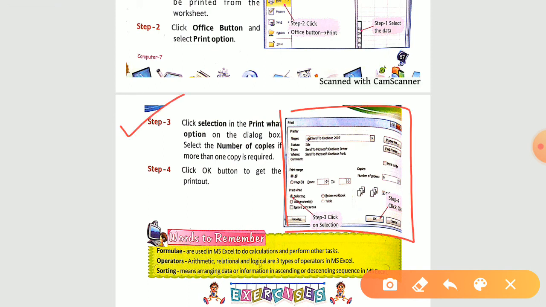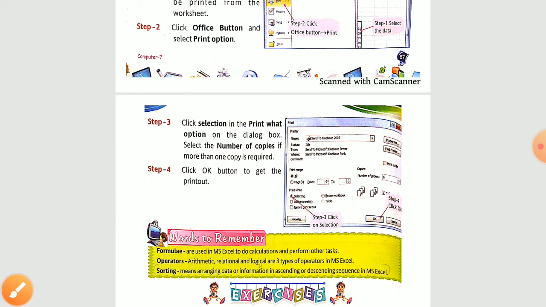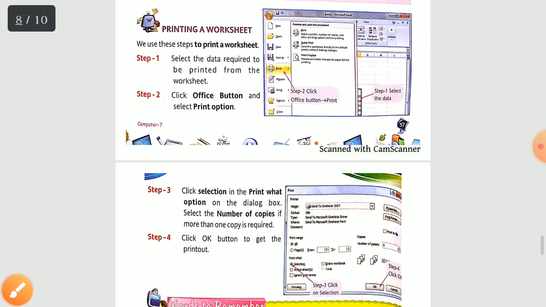Okay, step number 3, click selection in the print what option. Now you are having this, see, the portion I'm showing you on the screen, this one, print what, this section we are talking about. Now you have to click the selection from this one and you have to select the number of copies, that is how many copies you want, whether you want 2 copies or 10 copies. So you have to select it over there. Fine, then when you are done with all the tasks, just click on this OK button and your data will be printed out accordingly. Okay, so these were the steps which you have to follow for printing a worksheet.